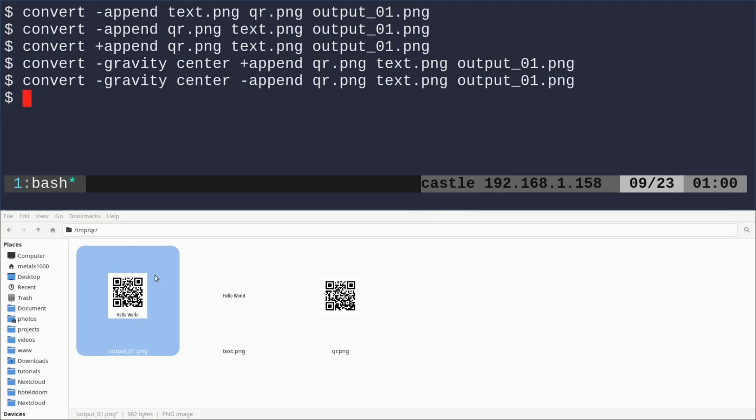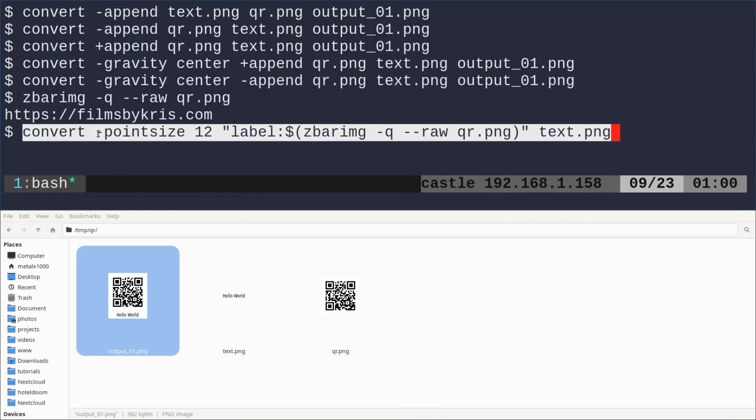Well, let's say we wanted to put the text of the QR code underneath the QR code. Well, in a previous video, we used zbarimg to get the text from the PNG. Well, we could also combine that with this command. So in a previous video, we used convert, and then we used this to create the font size label, and then we gave it some text.